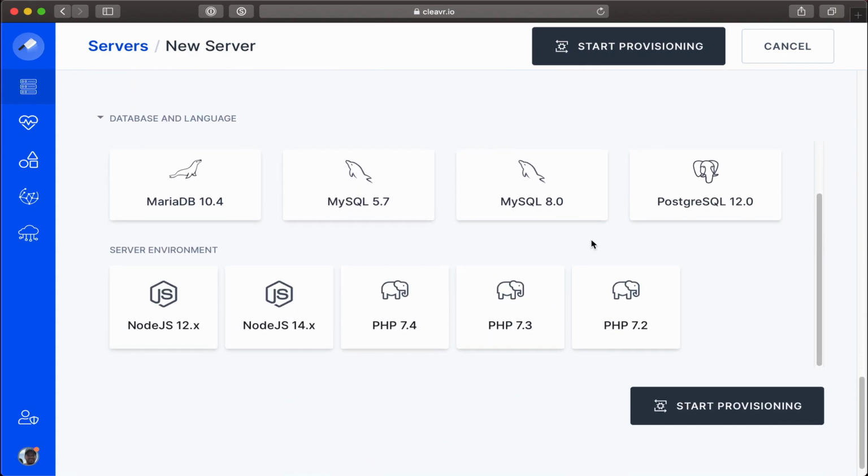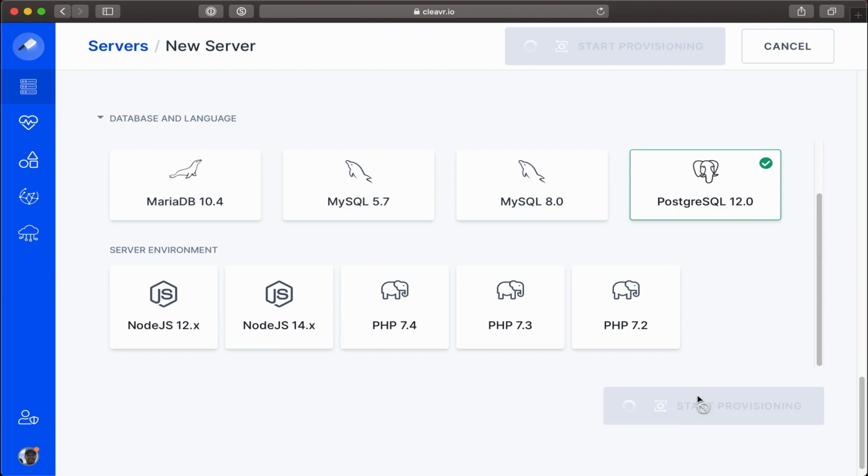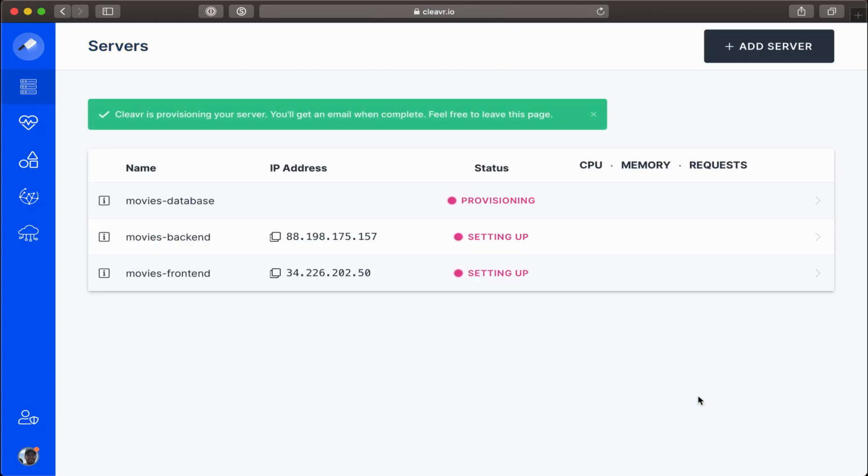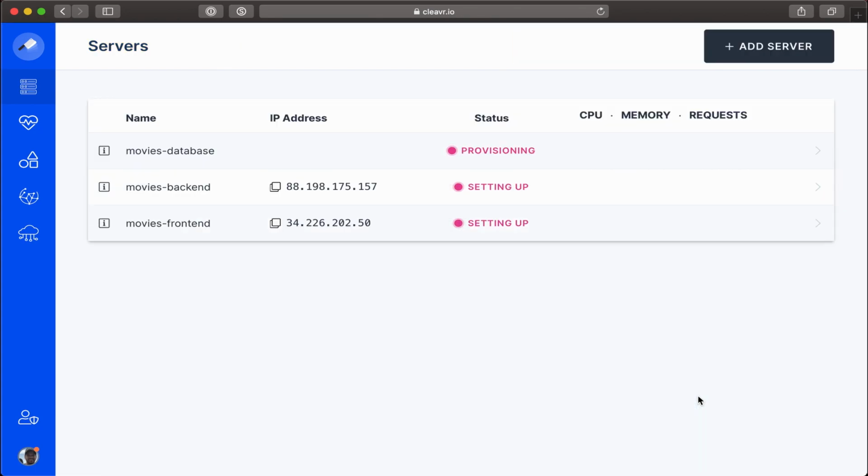And I'm going to have this server provision and install Postgres at the same time. So I'll select PostgreSQL and then start provisioning. All right, now I have the 3 servers I'll need for my project provisioning. I'll come back in about 5 minutes when they're done.